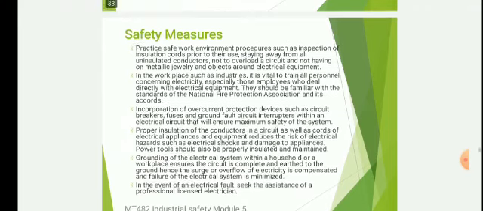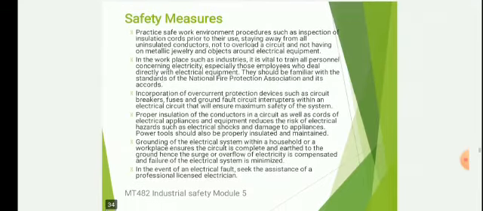Then the third point, incorporation of overcurrent protection devices such as circuit breakers, fuses, and ground fault circuit interrupters within an electrical circuit will ensure maximum safety. This is mandatory. Use overcurrent protection devices such as circuit breakers and fuses, which are very essential, and ground fault circuit interrupters within the electrical circuit. That will ensure maximum safety. These fuses, circuit breakers, and ground fault circuit interrupters are important. There are a lot of circuit breakers available.